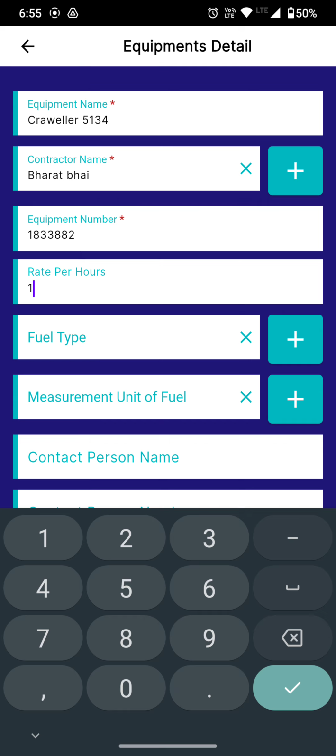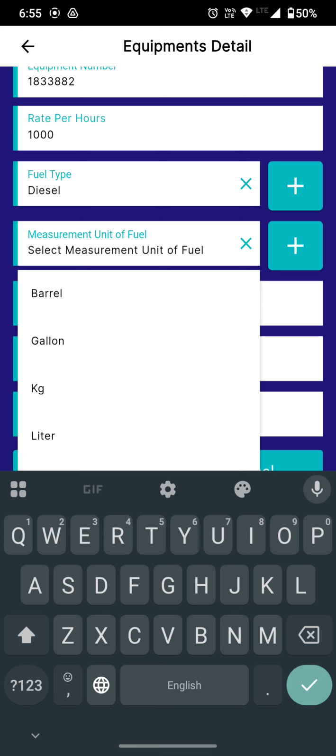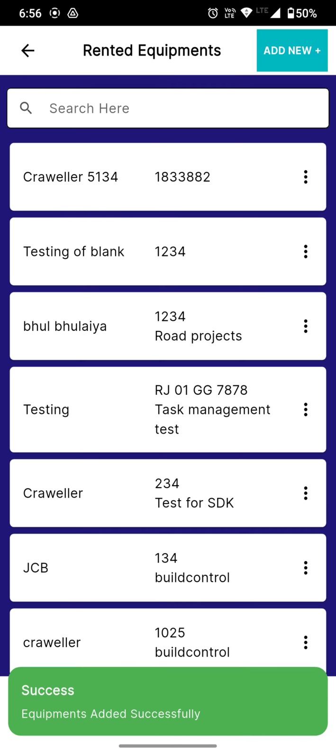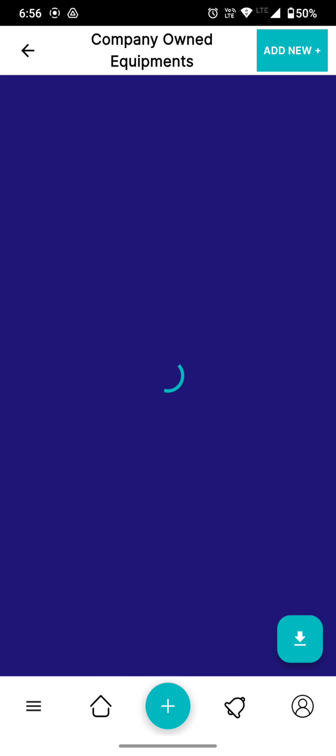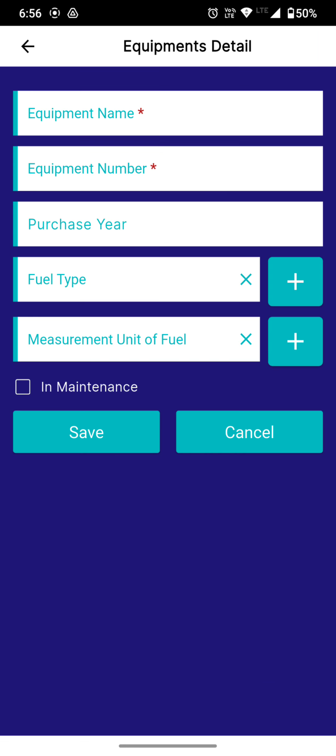So I am defining like 1000 rupees per hour is the rate. It is a diesel equipment and measurement unit also. For this equipment fuel type, this measurement unit is for fuel type. Now you can save the equipment. Same thing you can do for the company owned equipment. So in company owned, you can get options of adding the equipment's name, number, purchase year.